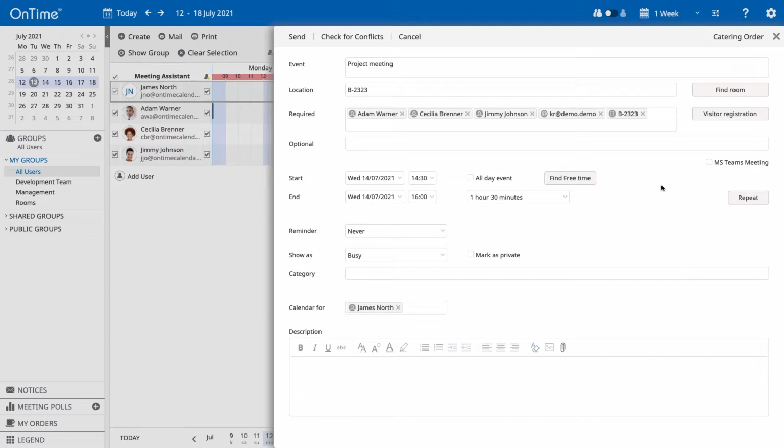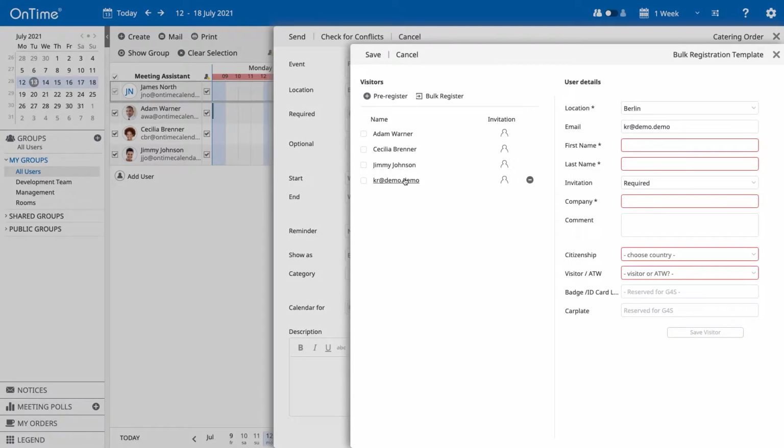Now I would like to register that someone is actually coming from the outside, in case the security gate or reception desk needs to be aware that someone is coming and should be allowed. This is done by clicking on the Visitor Registration button on the right side here. When I select the external visitor, I can see that the location has already been filled in because of the room that I selected in Berlin, so now I simply need to fill out the rest of his information.